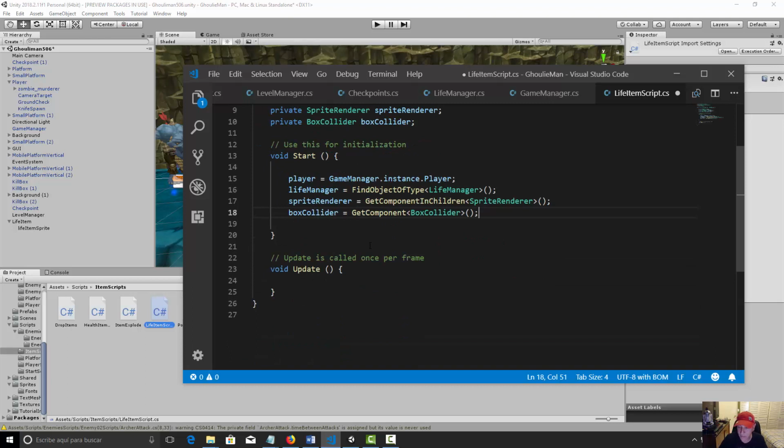Now let's erase this method. And let's say, okay, void on trigger enter collider other. Okay, if other dot game object is our player, then what's going to happen? We need to call a method pick life, but we haven't done this function, but we're gonna make it. Then let's print life collected. All right.